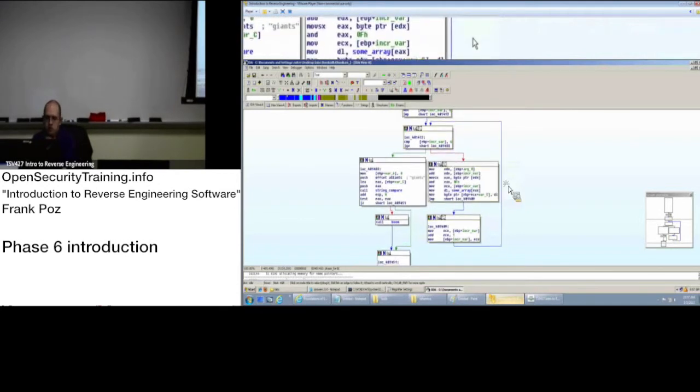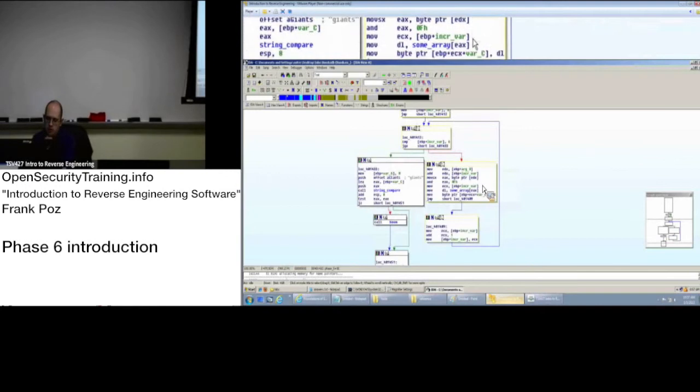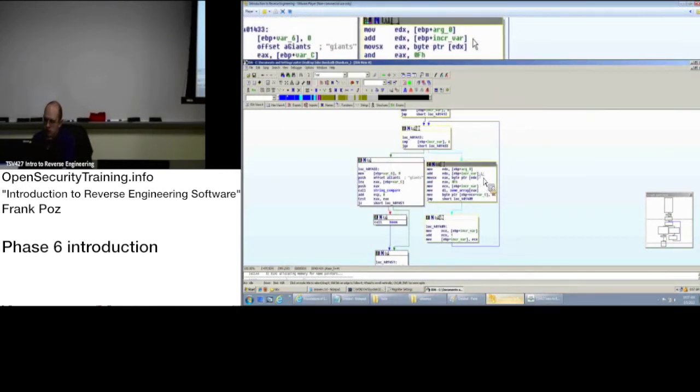So that's also something that I will do to help me try to understand what's going on. If I think I figured out what maybe these three lines are doing, I'll put a comment here at the beginning that says, next three lines, such and such.